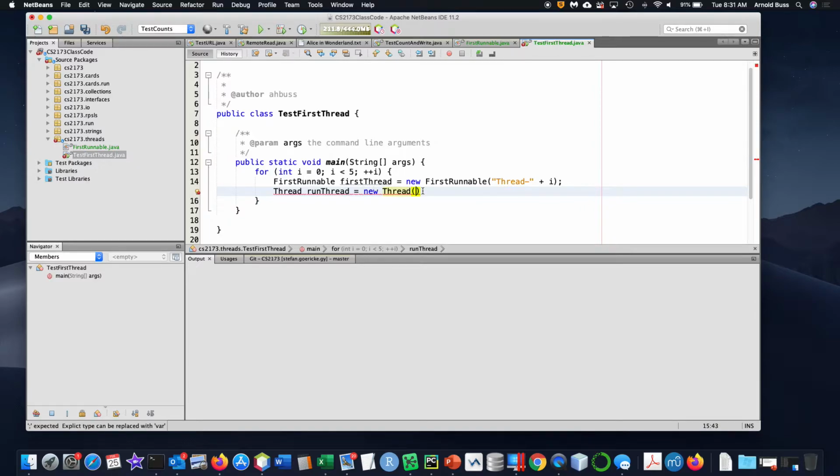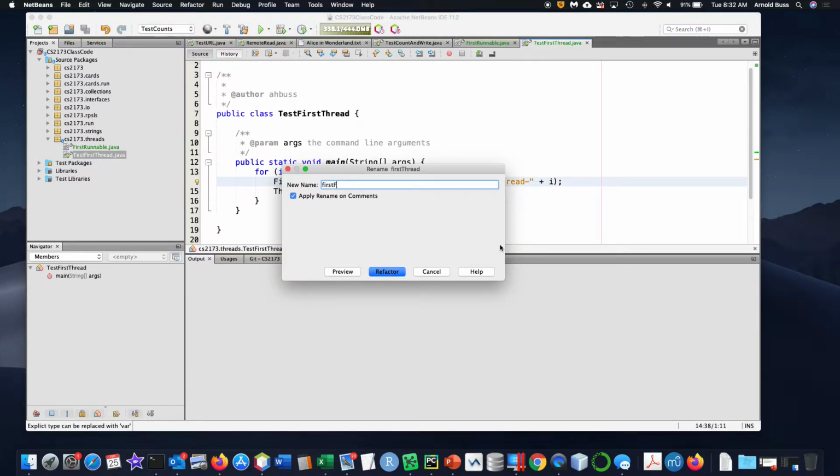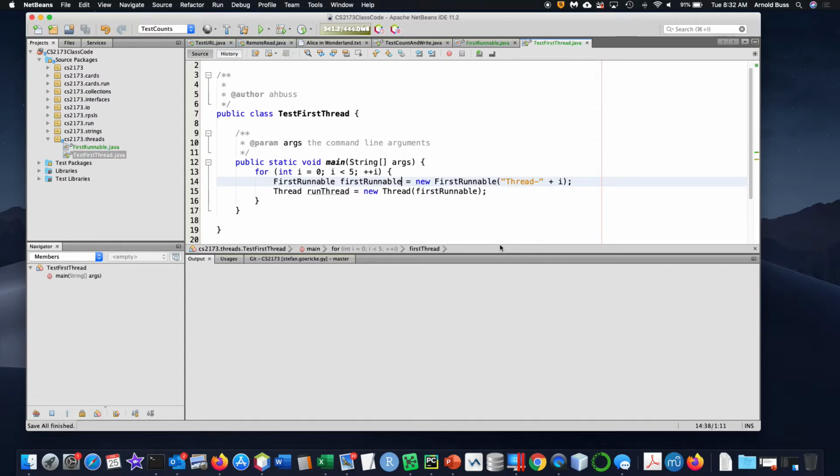Okay, so what I do is I create a thread. So I have 2 objects running around here. What I'm now calling first runnable, because it's not a thread, it's just a runnable. But I'm instantiating a thread, and I'm passing the runnable to the thread. And what that does is that tells the thread that when you do your thing, use the run method from this guy to do that.